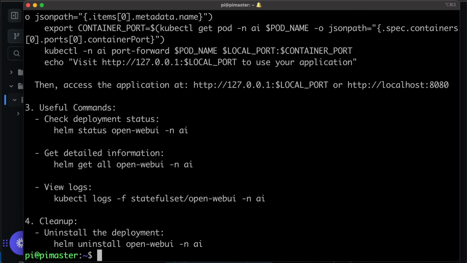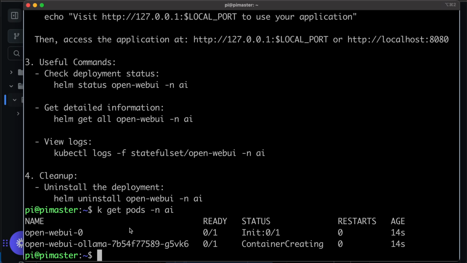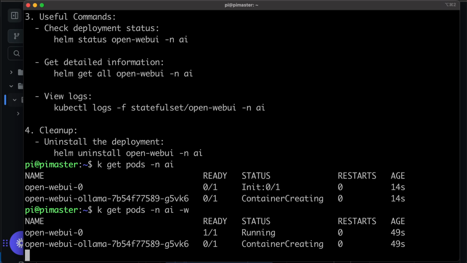And we can check our pods, kubectl get pods, namespace AI. And you'll see that this is creating. So this might take 3 to 4 minutes. I think this model is over a gig. So it's going to download this Ollama model. And our application will not be ready until that's done. So I'll give it a few minutes and come back. Actually, let's do a watch here so we can tell when that changes.